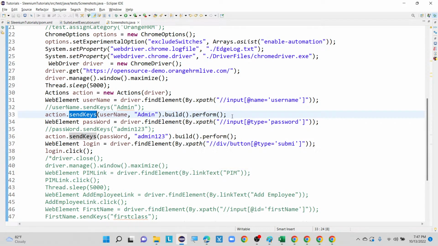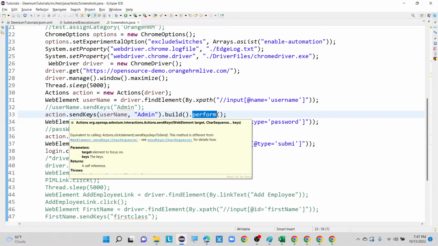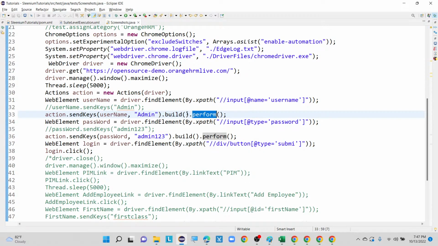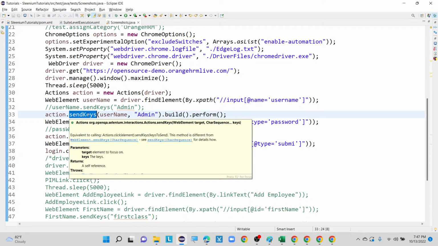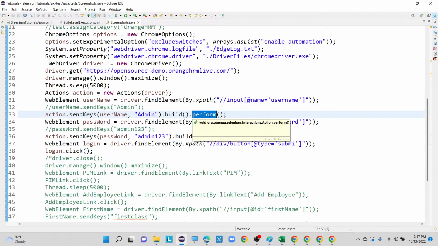Once that is done, we are using one more method, that is called the perform method. What does this perform method do? It performs the compiled actions. Whatever actions we have compiled using the build method, this perform method is going to perform.